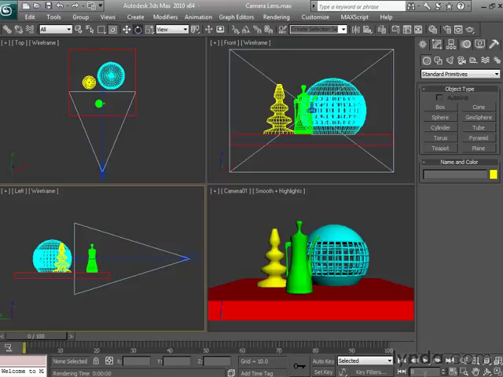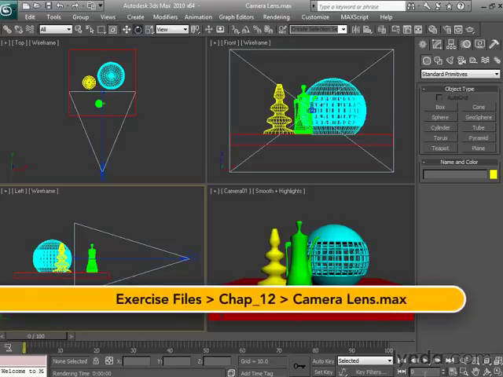You see, a simple lens change can, for example, take a story or a character from a position of power to a position of weakness in moments. All that simply by the lens length that's chosen for the shot. We'll use a file named Camera Lens to illustrate that.